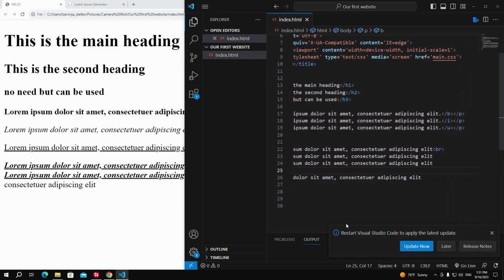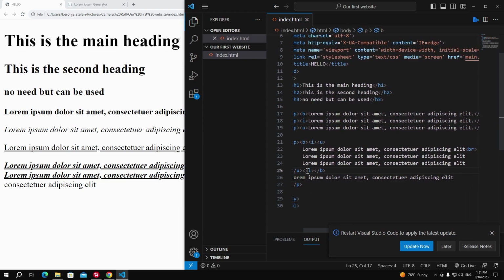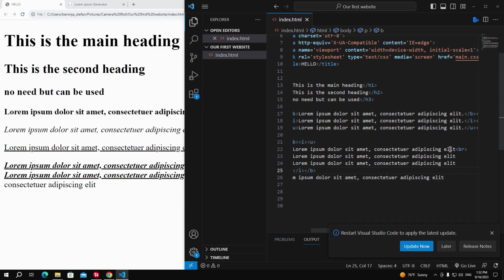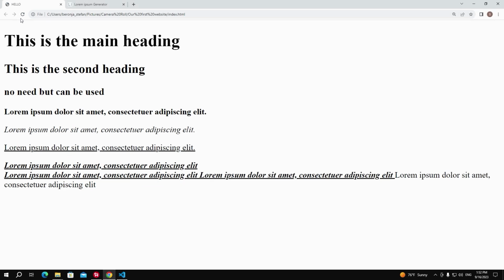But one more thing is interesting: we have two lines of text, because we included a break line here, and this break line breaks our text into two separate lines, as we can see on our web page.